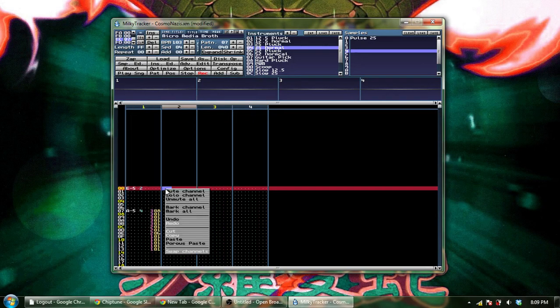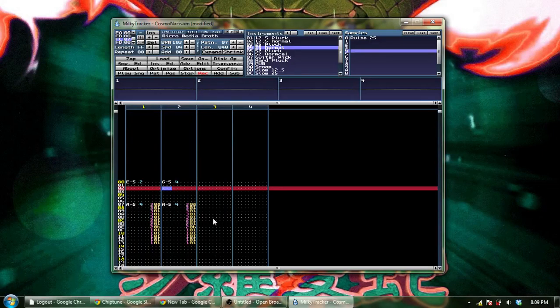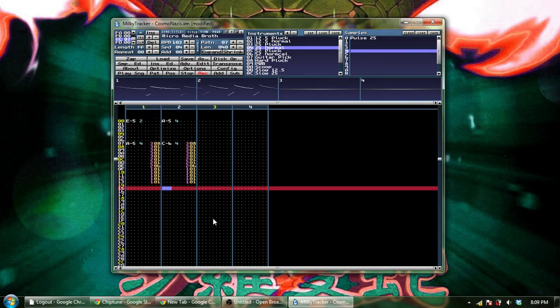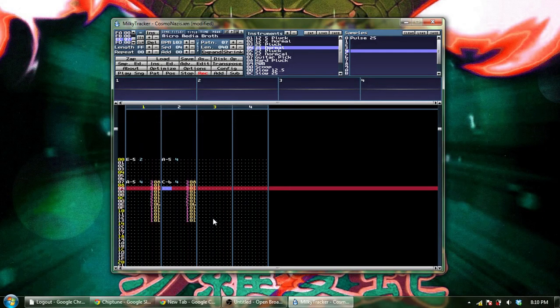Just because I have all these dumb effects on it, but I have these copied and pasted, and so I can say, okay, we have an E. Let's make it a G. And then we have an A, so let's make that A. So that would be an example of making a chord that way.